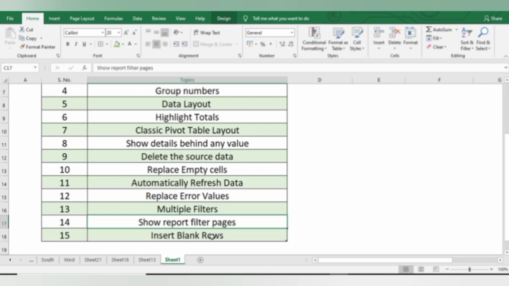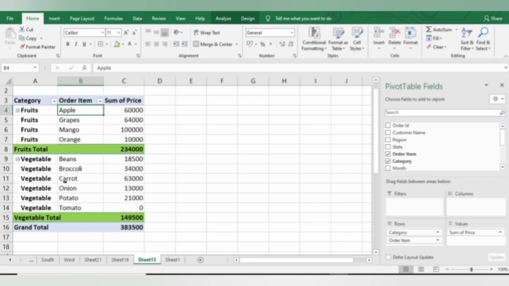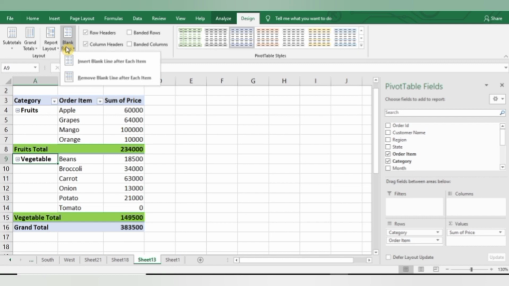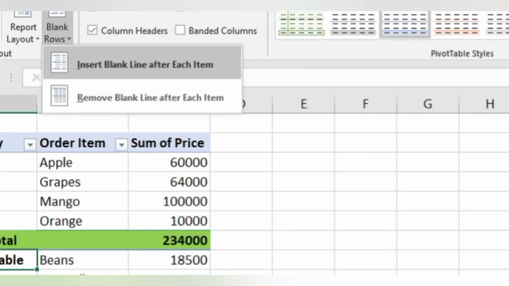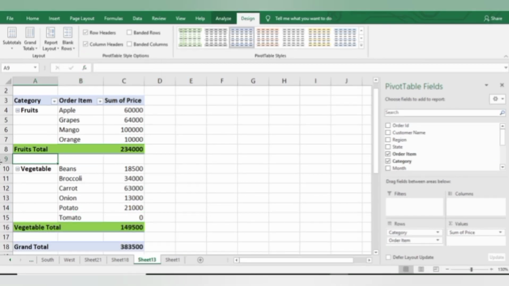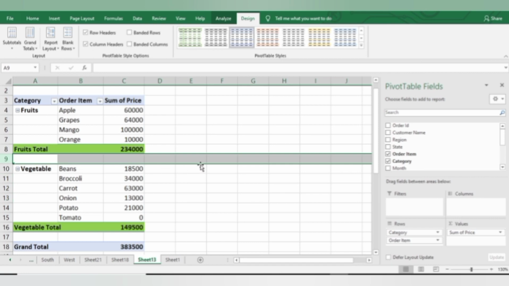Now next is insert blank rows. So now this is your data. Now for inserting blank rows, you can insert blank rows only if you have groups in your data. Like here I have fruits as one group in my data which has 4 items, and vegetables as my second group in my data which has 6 items. And now go to design tab and then from here you can select blank rows, and from here select insert blank line after each item and then click on it. So this is how you got an empty row in between your data.